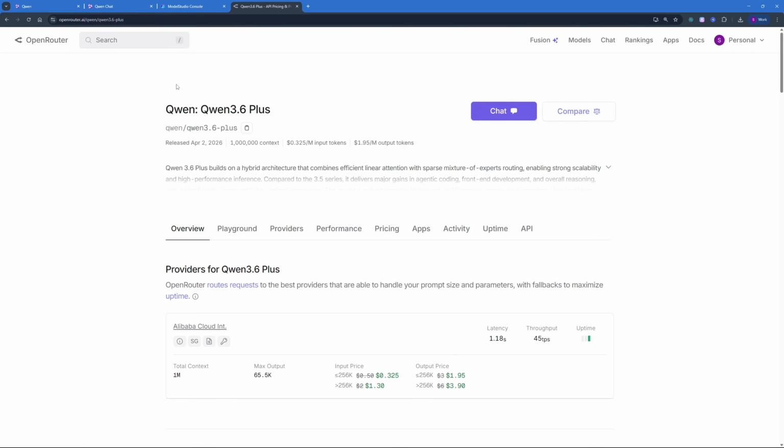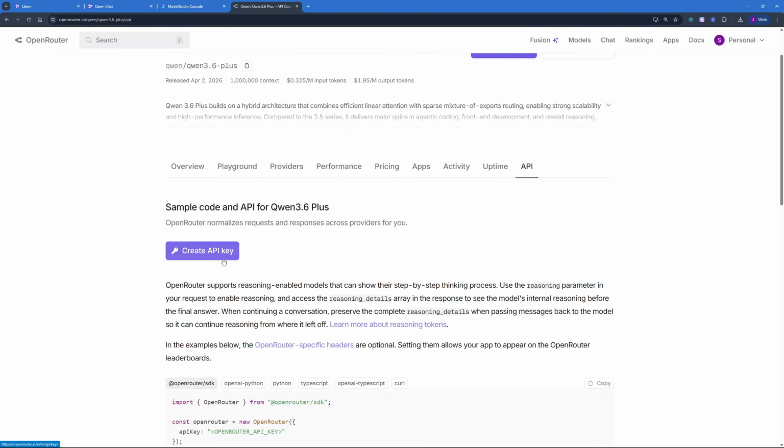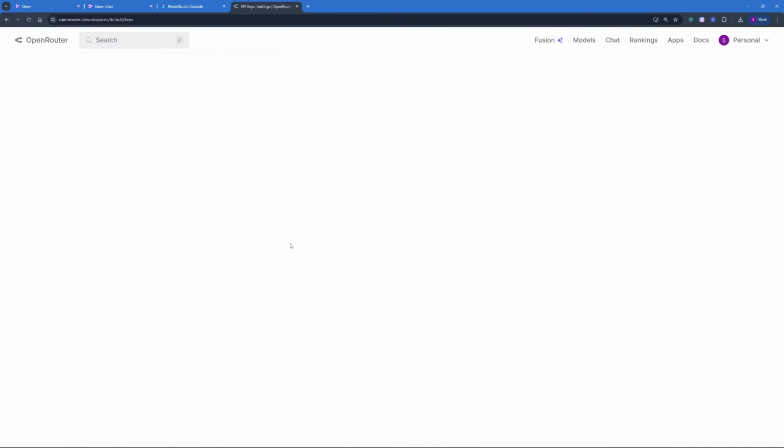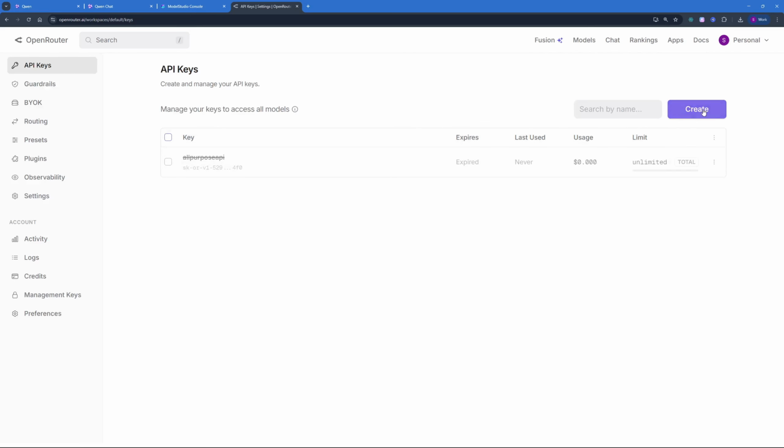So you have to head to openrouter.ai and search for Qwen 3.6 Plus there, and you will find this page. I will be sharing the links in the description so you don't need to worry about it. Then here you just have to head to API and you can create an API key pretty easily. Just click on create API key. That's it. Let's go ahead and create one.